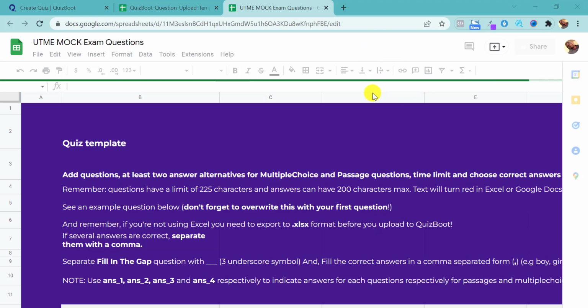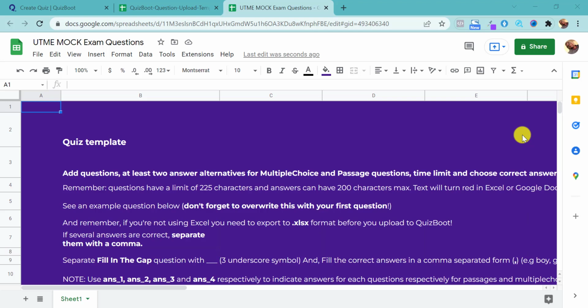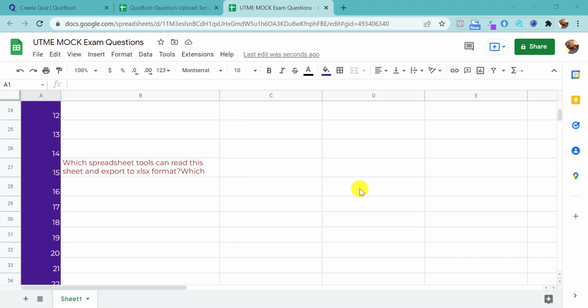So how do we now work with others on this same Excel sheet? If at this point you don't know how to upload questions on Quizboot using Excel sheets, I'll leave a link up here to a video where I talked about how to upload questions using the Excel spreadsheet. Alright, having watched that video, let's come back here. So this is the template of the question.